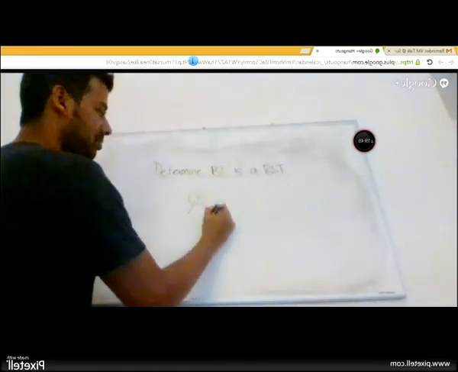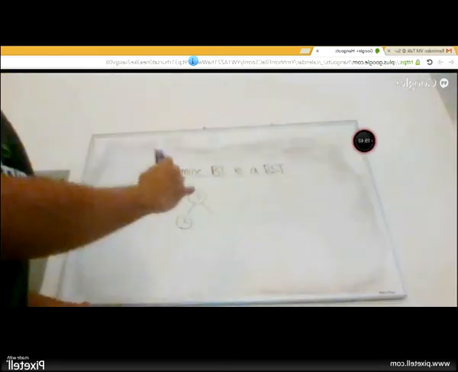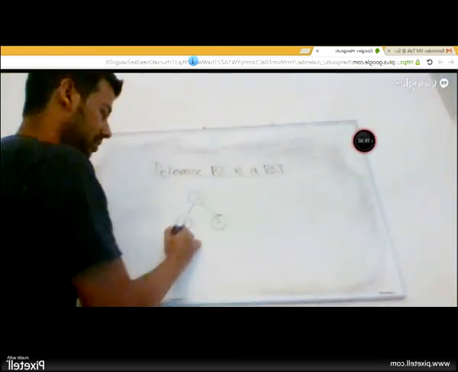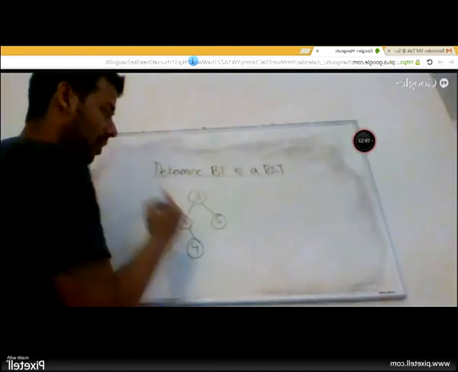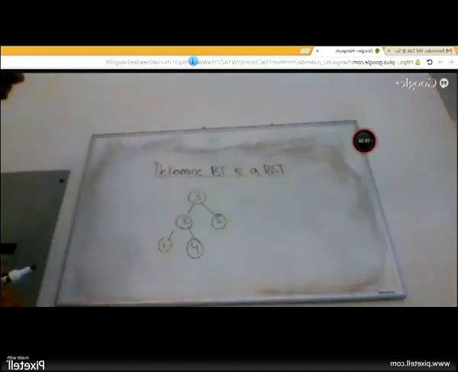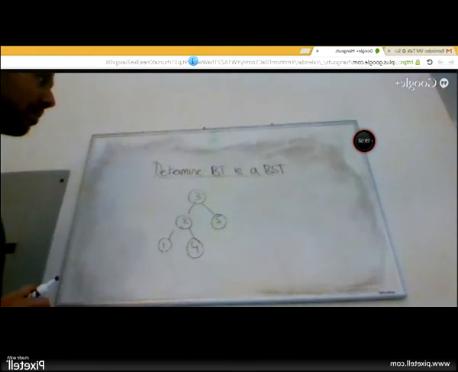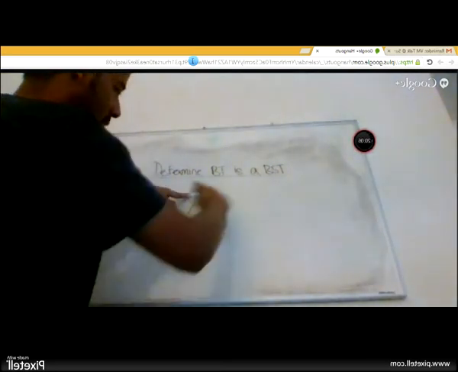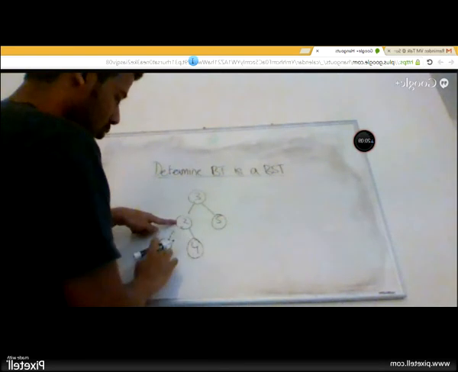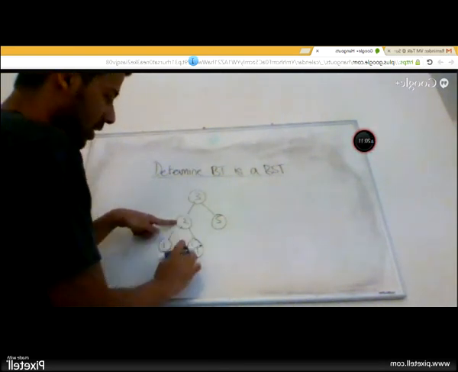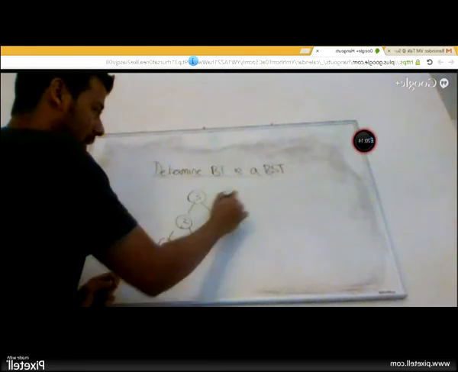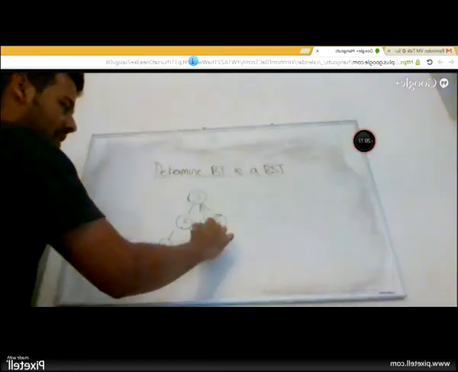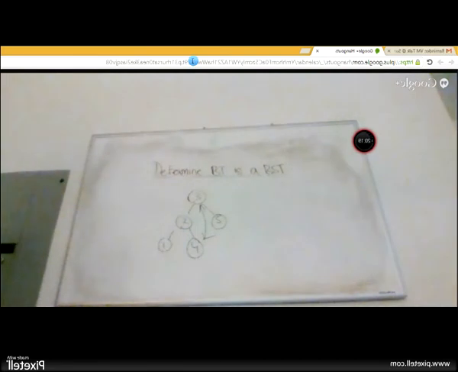Let's say I have this. Is this a binary search tree? No. So I go for 3. 3 is greater than 2, less than 5, so I pass the check. Then I go for 2. 2 is greater than 1 and less than 4. Correct. But it still violates my binary search tree property because 4 is greater than 3, but it is still on the left subtree.